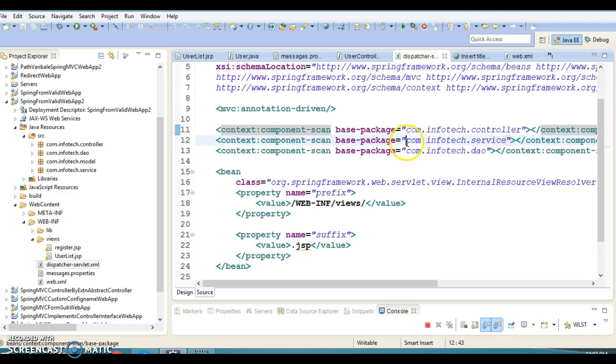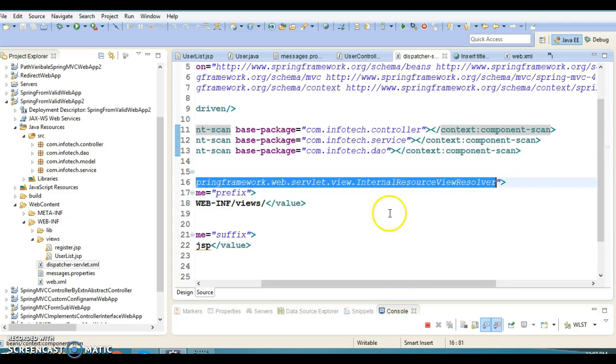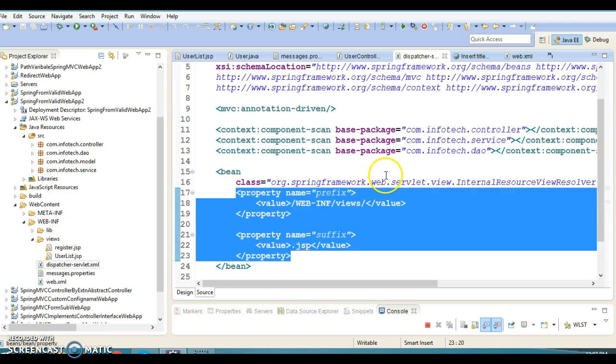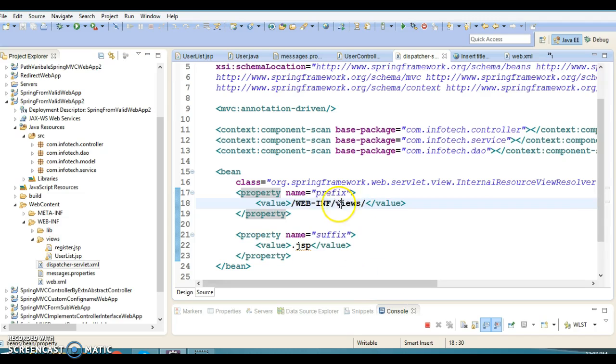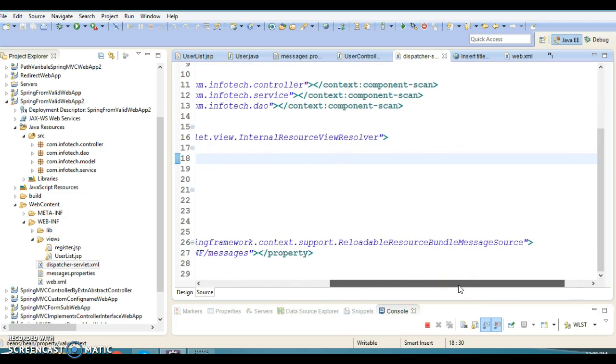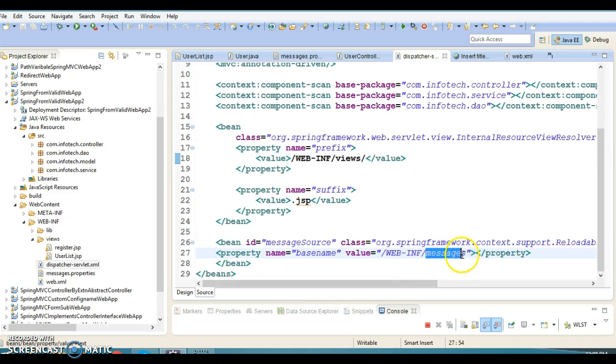This is for controller. Here I have kept my service class, and here for DAO. So that's why we have registered. We have registered the internal resource view resolver which is responsible to resolve the view name. So the logical view name is coming from the controller, and this guy resolves the physical location of the view with the help of prefix and suffix. And finally we had registered this class ReloadableResourceBundleMessageSource. There we have specified the property file where we have kept the error messages as key value pairs over here.